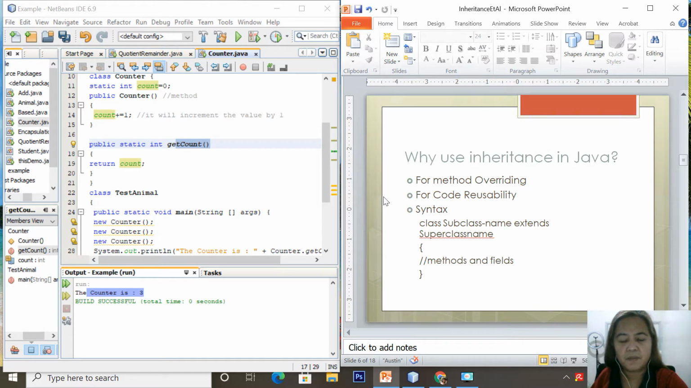Of course, para magkaroon tayo ng tinatawag natin na method overriding. During runtime, polymorphism can be achieved. And number 2 is for the code reusability. Now, for us to create inheritance, we could have this syntax.